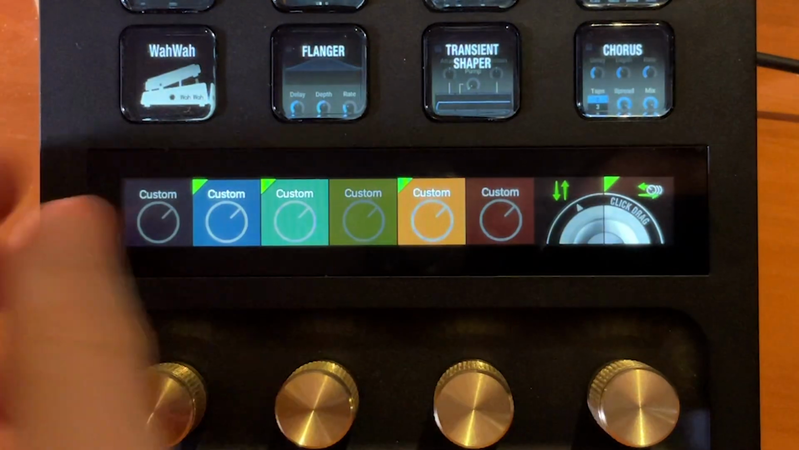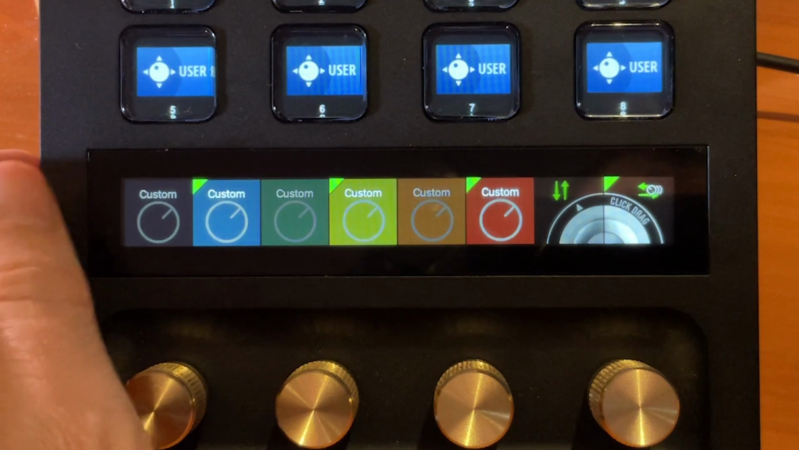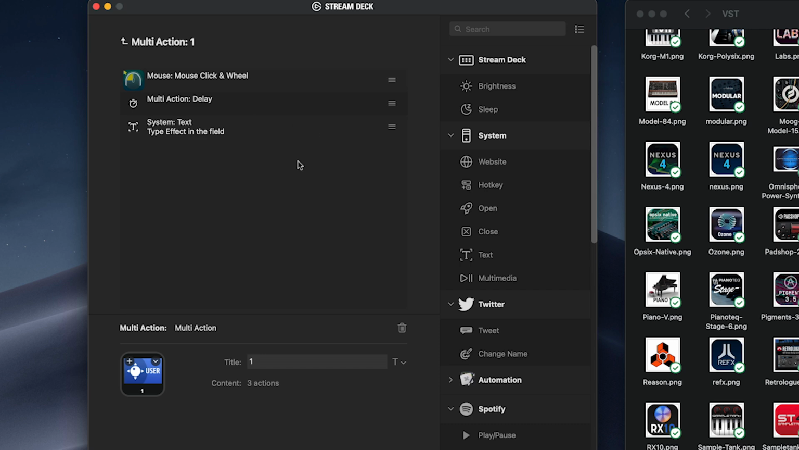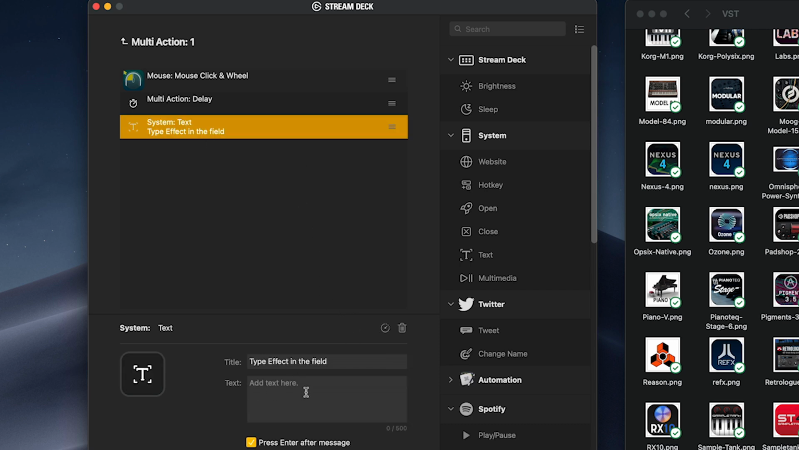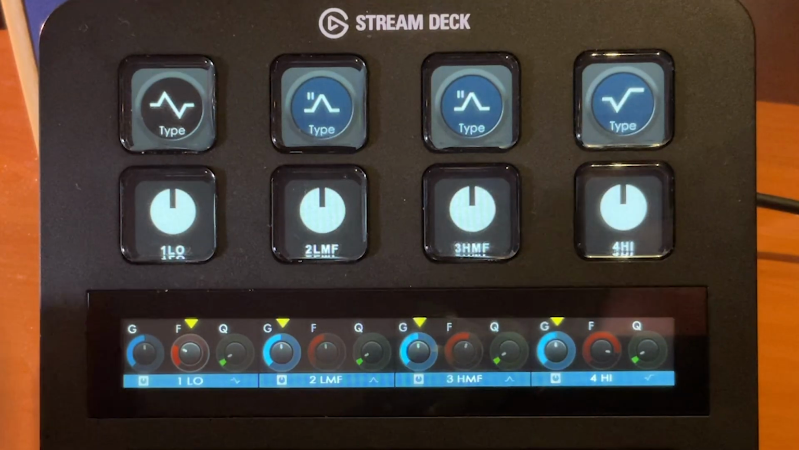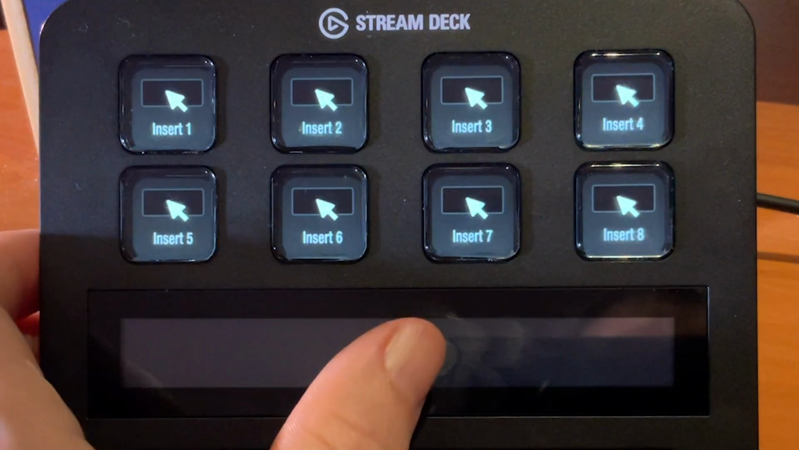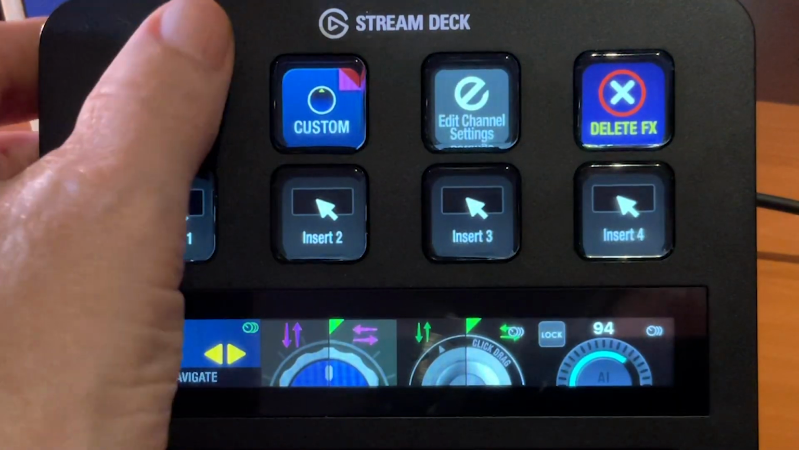And we have another page of effects that are pre-built and a whole page of user effects. The same way we showed you with the VSTs, you can program your own effects to be loaded in by going to your Stream Deck software, selecting one of these and changing the type here. And that will load in your effect. Once again, we have the EQ controls, some more quick controls, and another bank of inserts should you need them.